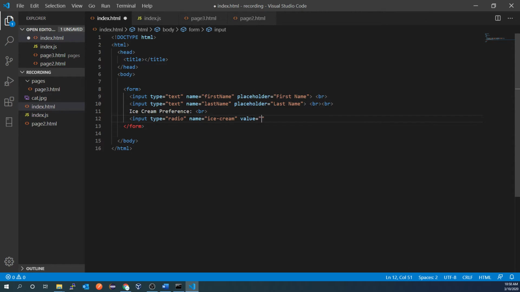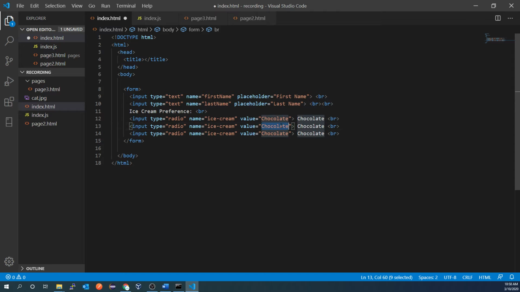We'll say the value on this one equals chocolate. And then we are going to, next to this, go ahead and put some text saying chocolate. And then we'll put a break line. So I'm going to go ahead and copy this, and we're going to put a couple more options. So this one's value will be vanilla. We'll change this text to vanilla just so the user can see it.